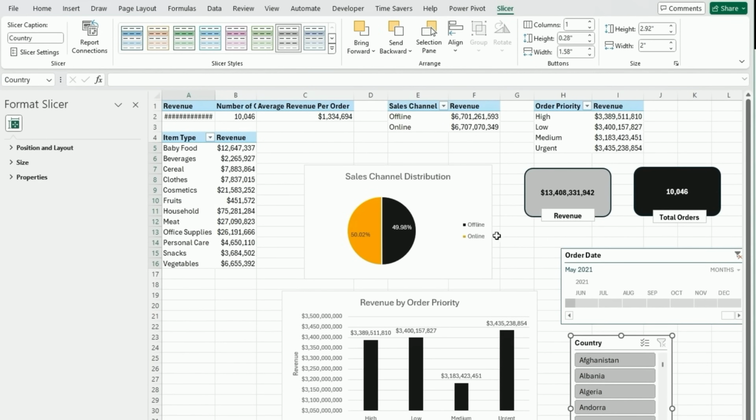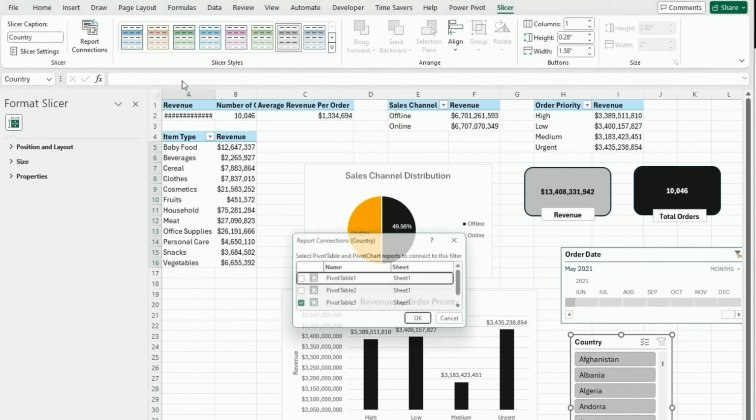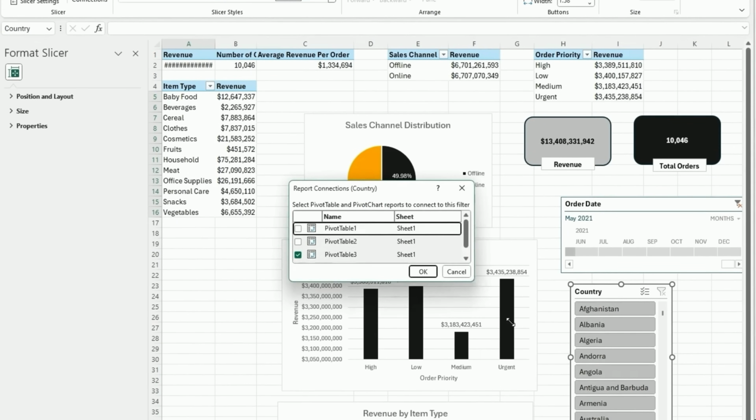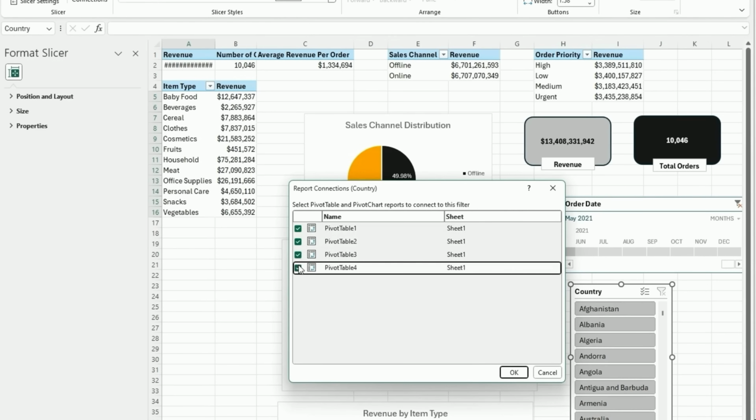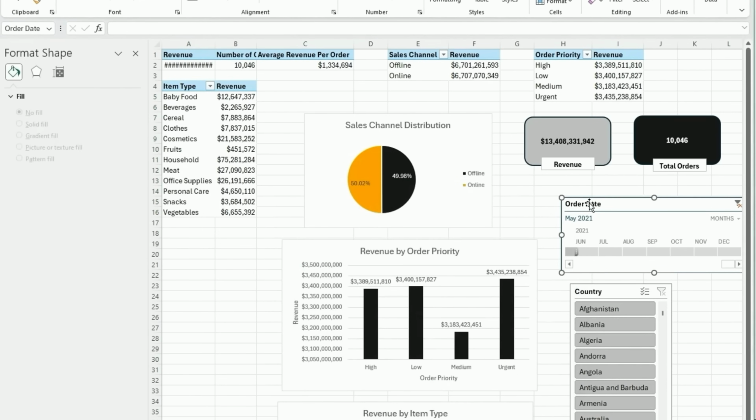And now we need to connect all the tables to these slicers and timeline. So we'll click on slicer, click on report connection. And you want to select all the pivot tables. So if you select any of the countries, it will filter the data for each and every pivot table. And also it will reflect on the chart as well. So click OK.